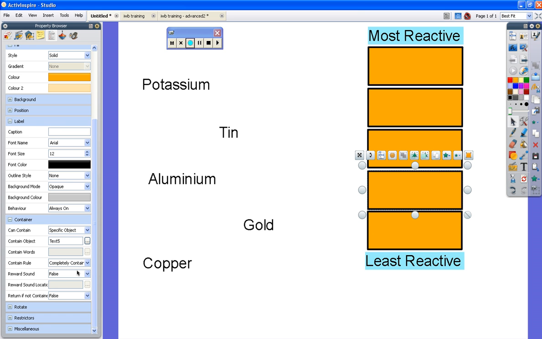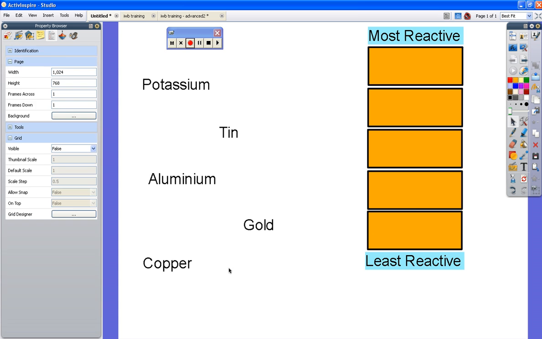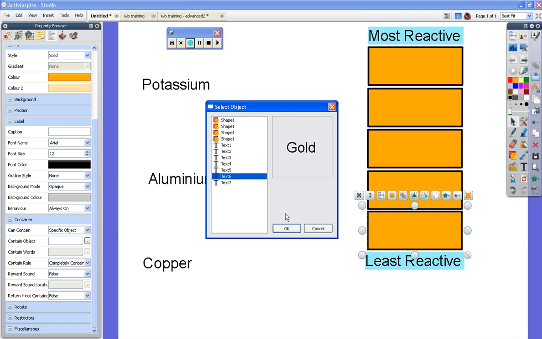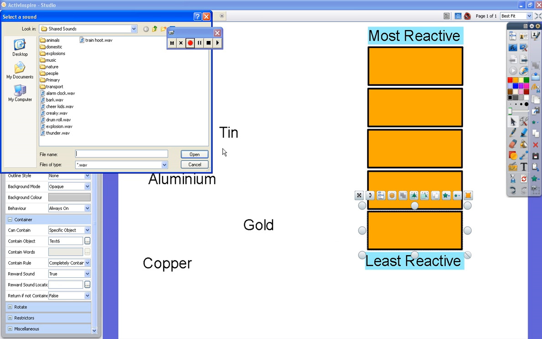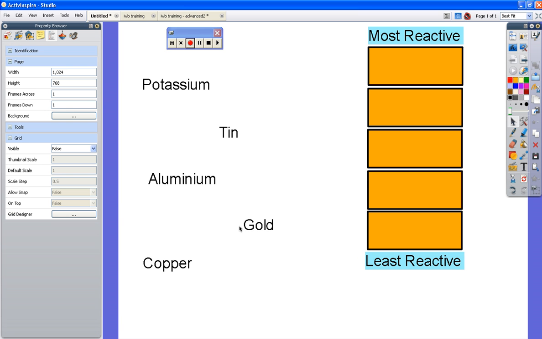So let's have copper and put my reward sound on, and then gold going in the last space. Let's have a different sound. So now I can put these objects in the correct boxes and move them out. For some reason my sound seemed to have stopped playing, but I'm not too worried about that at the minute. However, if I put things in the wrong box, like if I put copper right at the top, it doesn't bounce it back.